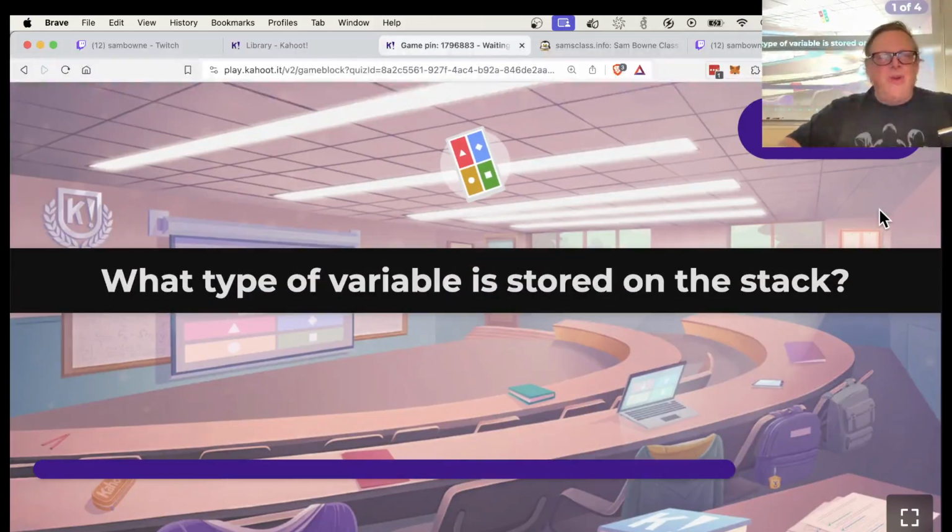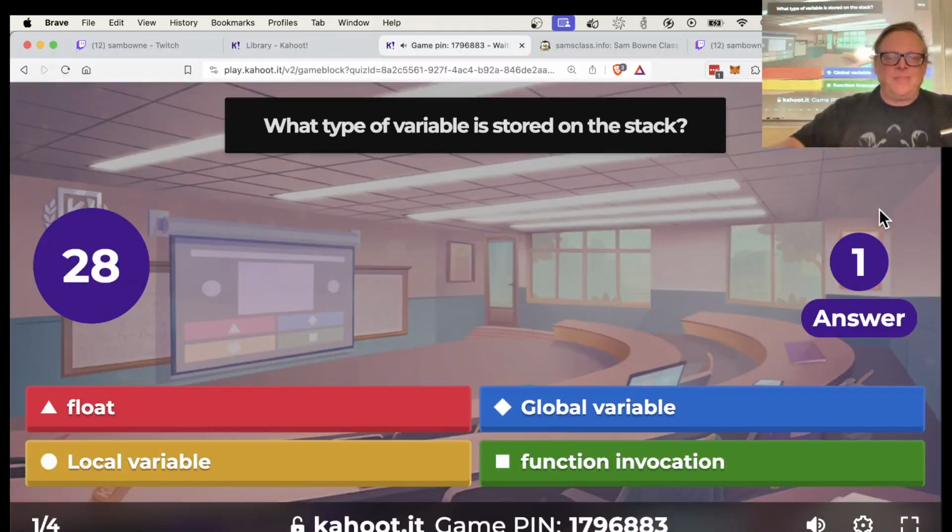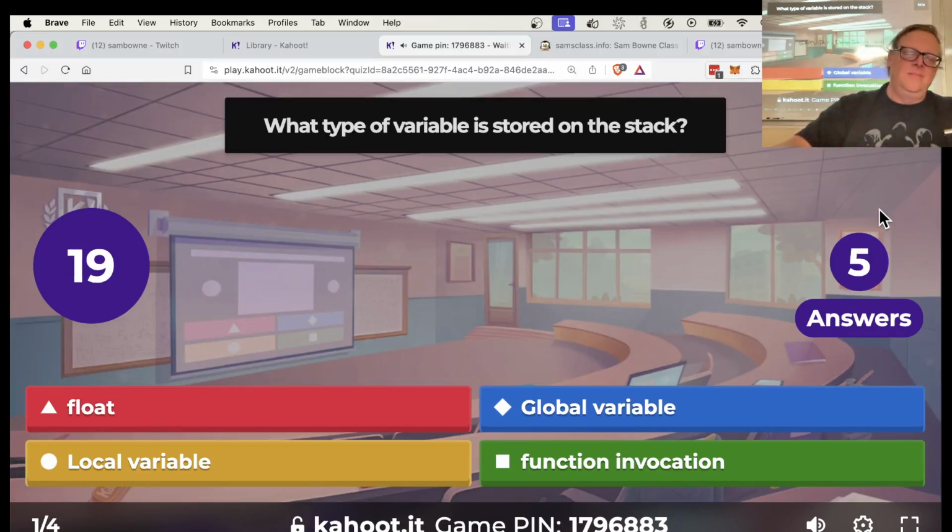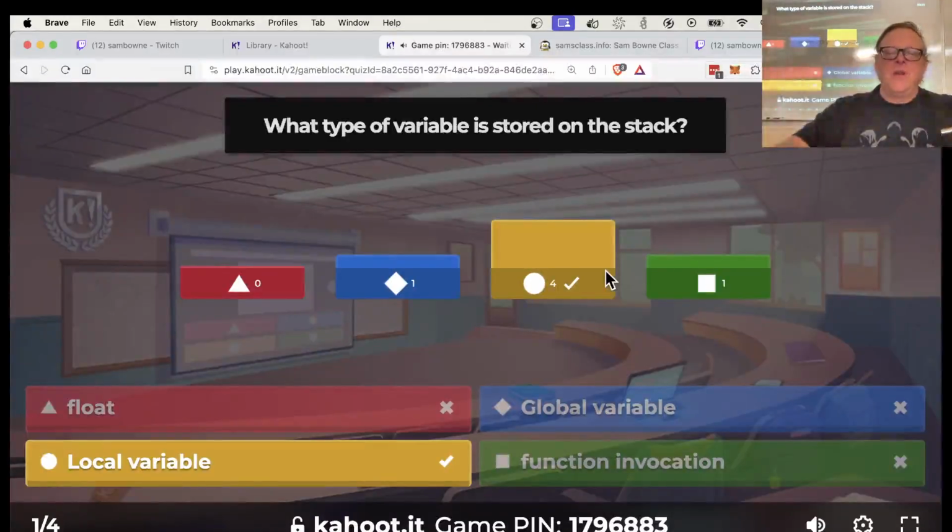So what variables are on the stack? Yep, those are the local variables on the stack. They only exist while you're executing one function, and when you return, that memory is released to be reused for other purposes, and those values are gone.